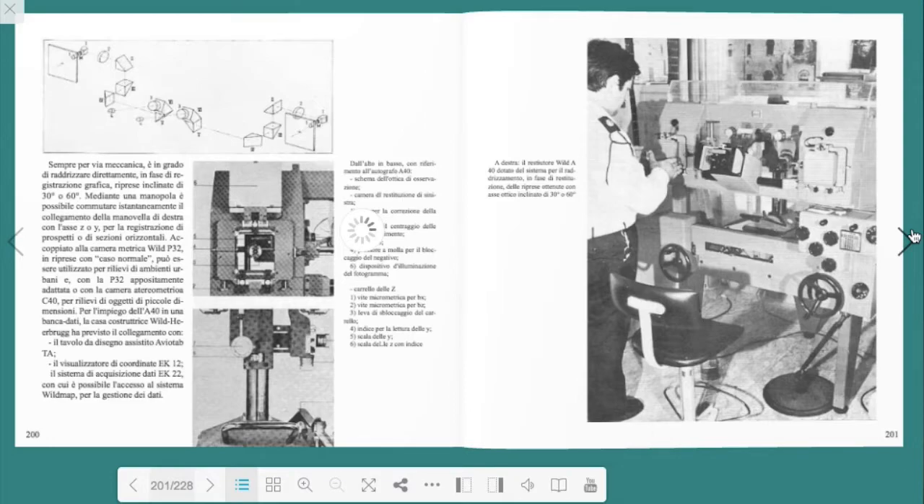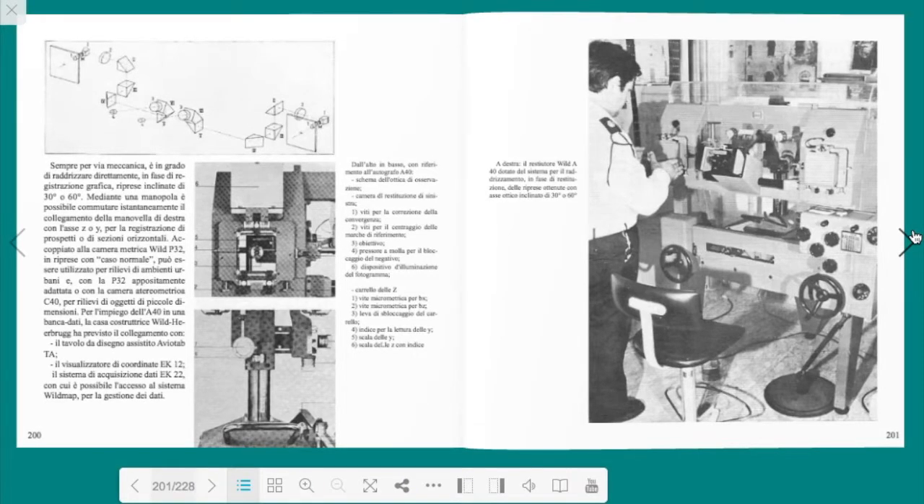Caption. From top to bottom, with reference to the autograph A40. Observation optic scheme, return room on the left. 1. Screws for correcting convergence. 2. Screws for centering the reference marks.